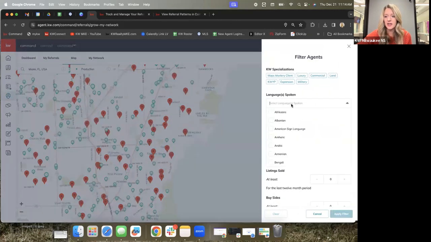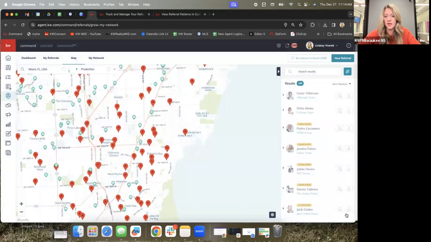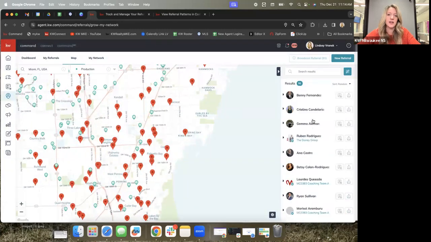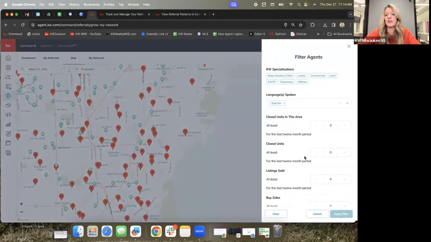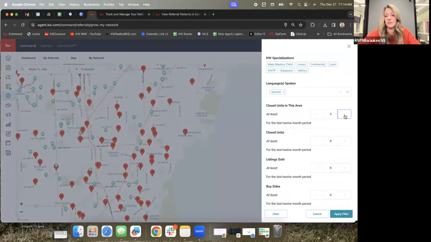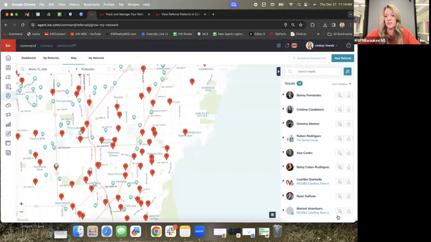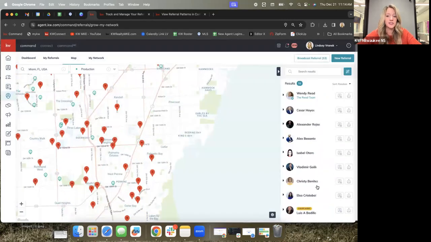Again, I'm going to filter and I'm just going to search Spanish and I'm going to apply that filter. And hopefully out of 200. Okay, so there we go. There I've got a little bit more. And that's where I can then filter by a couple more options here. Okay, now I've got 12.